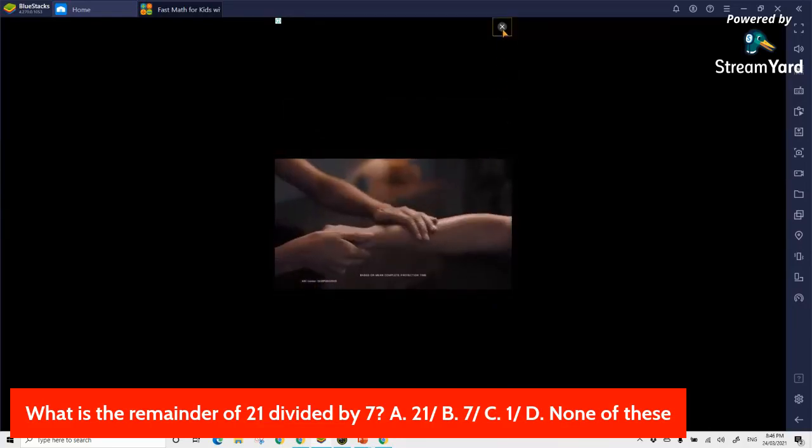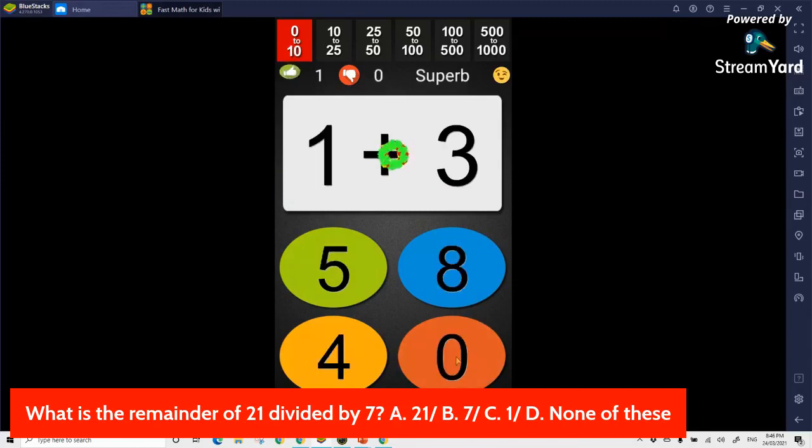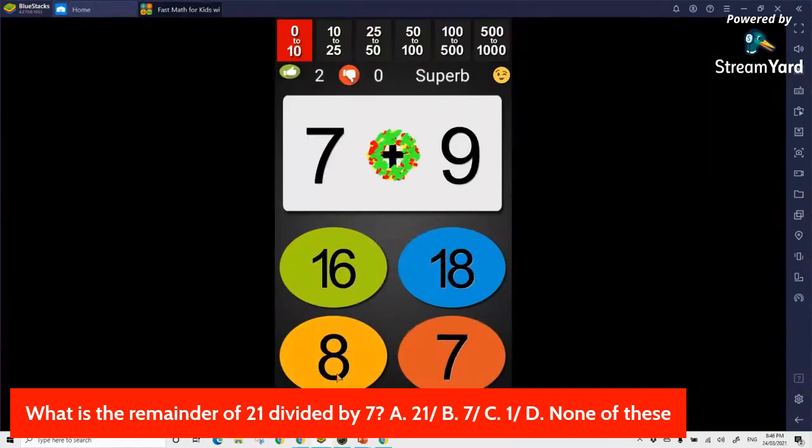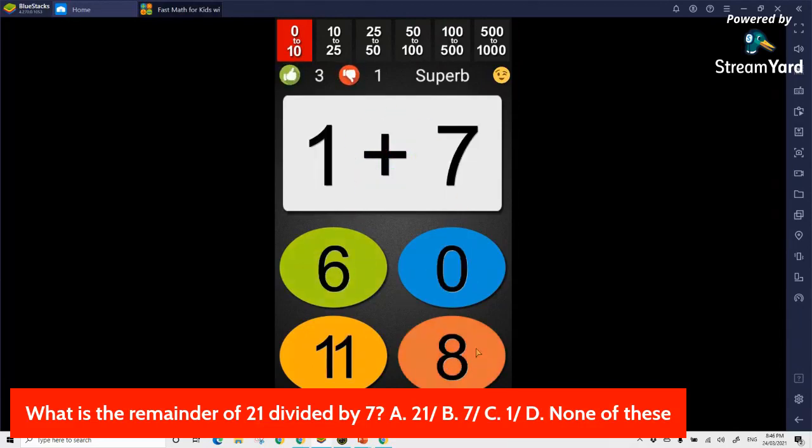Okay, let's say their activity is addition. So 9 plus 3, that is 12. 1 plus 3, that is 4. 7 plus 9, it's 16. 9 plus 10, it's 19. 1 plus 7, it's 8.